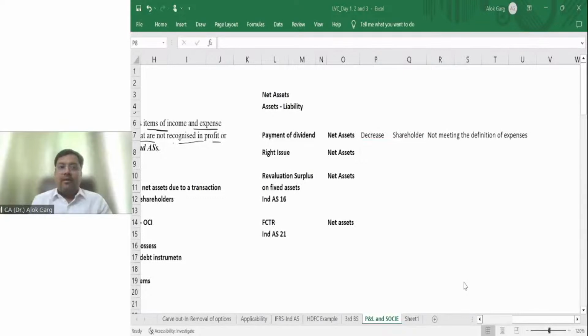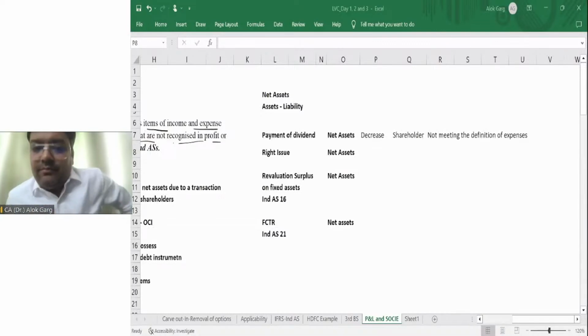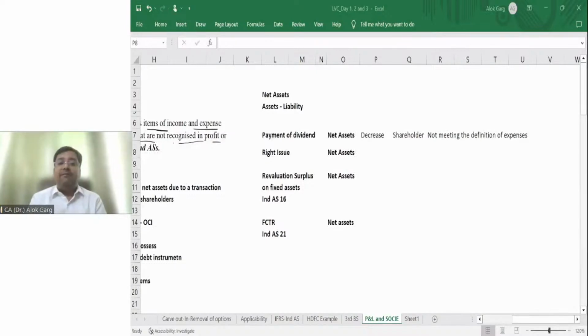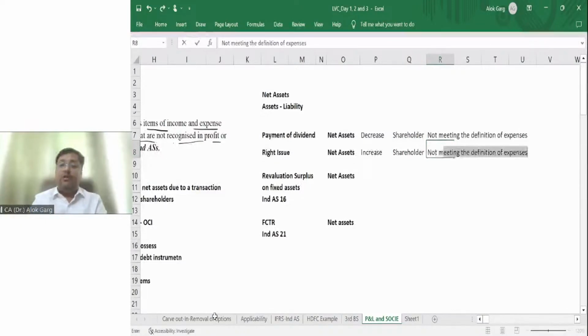Rights issue. The company has come with a rights issue. Rights issue means the company is issuing additional equity to the existing shareholders, right? When the company comes with a rights issue, your net assets will increase, your capital will increase. But is this transaction with a shareholder or other than a shareholder? This transaction is with the shareholder. You will issue the shares to the shareholder. Is it meeting the definition of income? No, it is not meeting the definition of income, right?